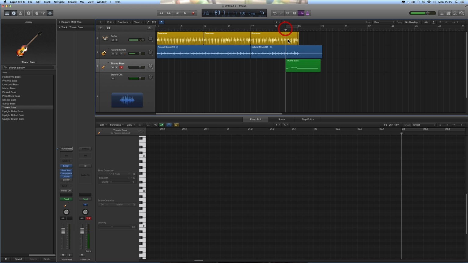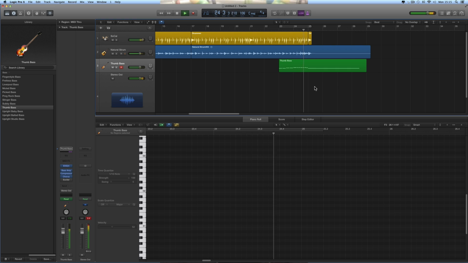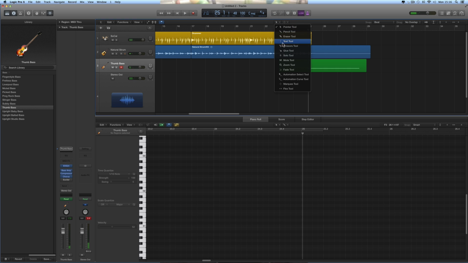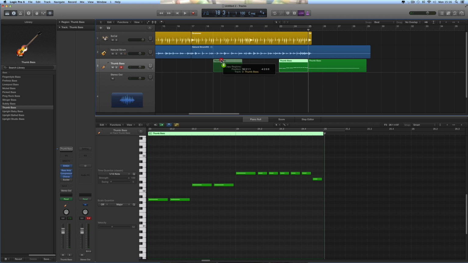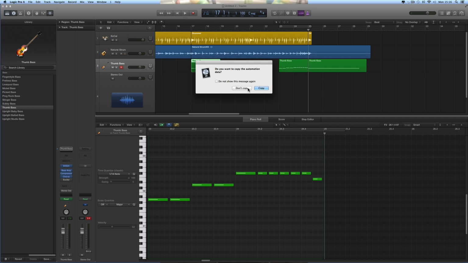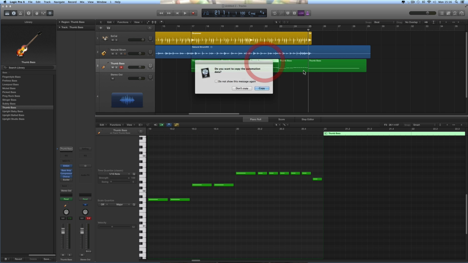Actually, we could put that bass in, couldn't we? I'll just chop that there and then copy that over. Let's have some bass in there as well. Don't copy the automation, because otherwise I'd be copying that automation from the fade out. There we go.